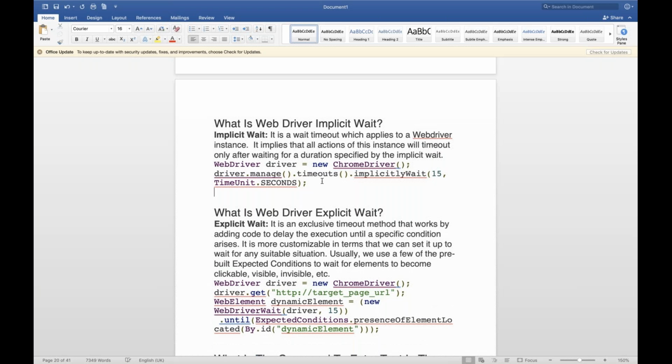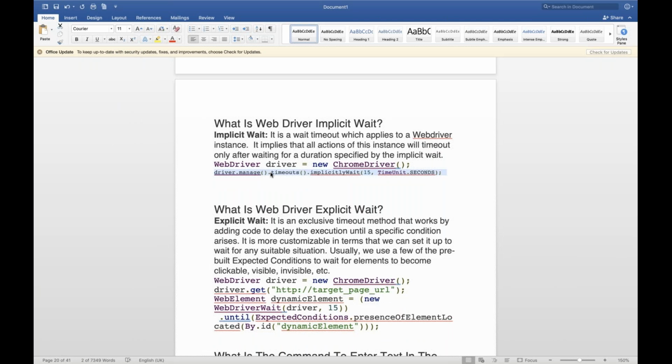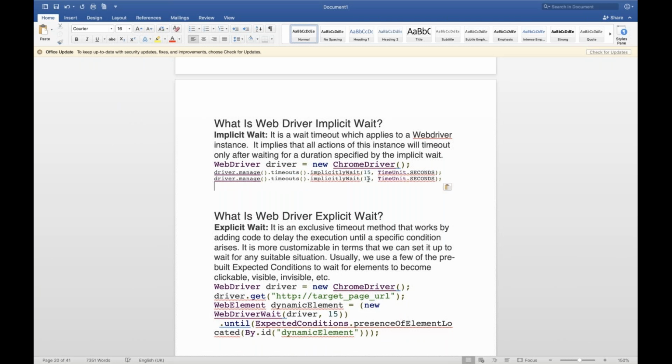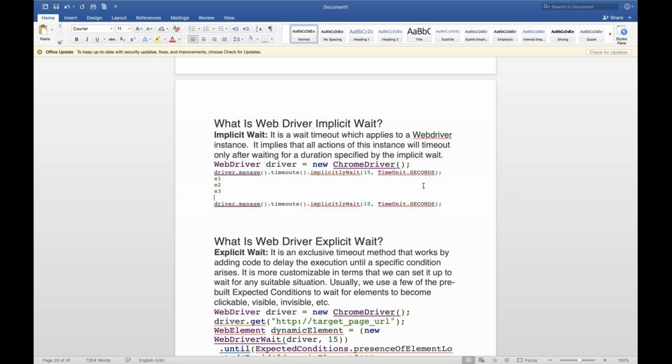It means that you have given the implicit wait of 15 seconds over here, like this, right? Tomorrow, if you want to give, instead of 15, then you simply say 10 seconds. So after this line, whenever you are going to interact with any element, let's see, after the first line, you are going to interact with E1, E2, and E3. So for E1, E2, E3 web elements, 15 seconds of implicit wait will be applied. But for E4, E5, and E6, 10 seconds will be applied.